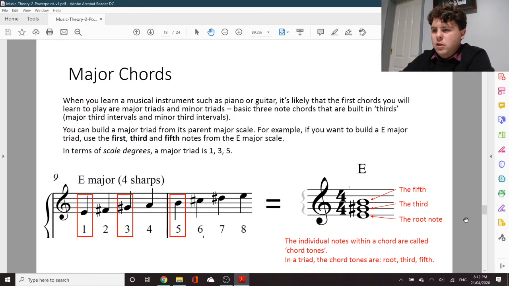Okay, major chords. So, when you learn a musical instrument, such as piano or guitar, it's likely that the first chords you will learn to play are major triads and minor triads, which are basic three-note chords that are built in thirds, major third intervals and minor third intervals. You can build a major triad from its parent major scale. For example, if you want to build an E major triad, use the first, third, and fifth notes from the E major scale. In terms of scale degrees, a major triad is 1, 3, 5.